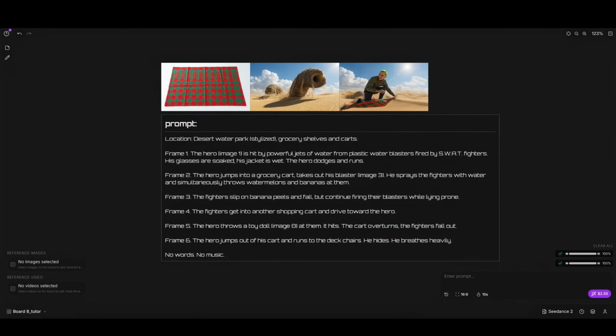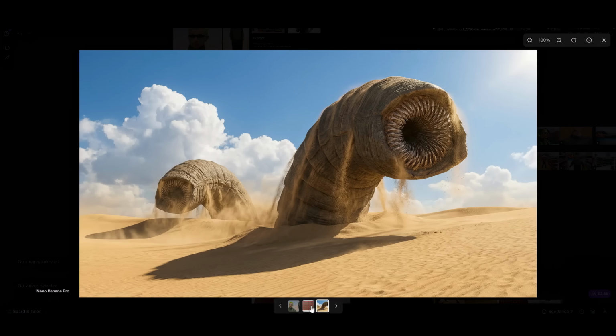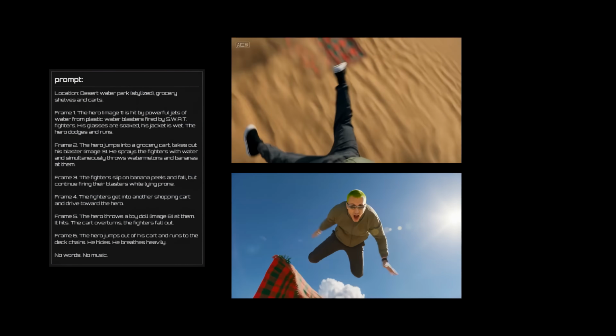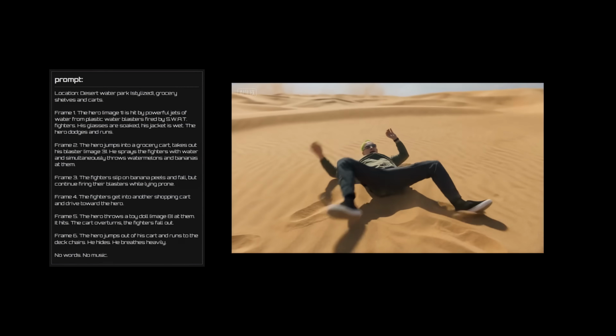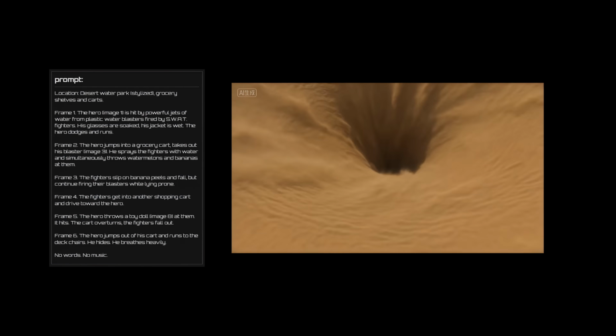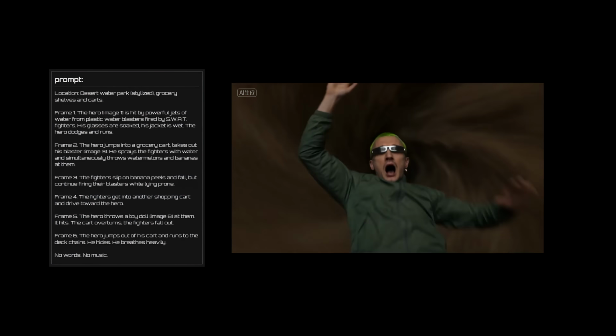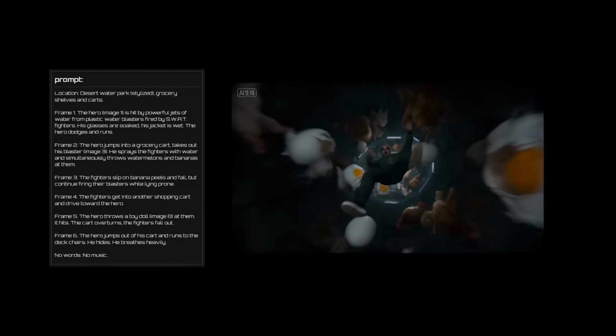Then, in the desert scene with giant worms, I used images of the main character, giant worms in the desert, and the same towel. Originally, I wanted him to fall into a sand funnel, but in one generation it created quicksand. I liked that moment and decided to keep it. Yes, sometimes Seedance 2.0 can suggest an unusual visual because we don't describe everything in extreme detail. We give it some creative freedom.